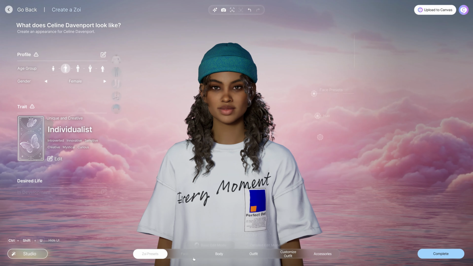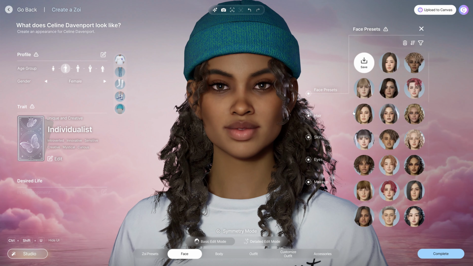If you don't want to choose a full Zoi, you can also choose a face preset to start with. I love her face, but for the purpose of this video, I'm going to show you some of the different presets we have.